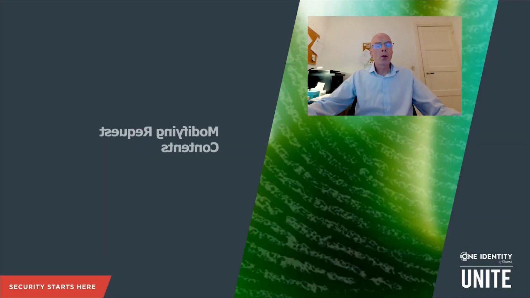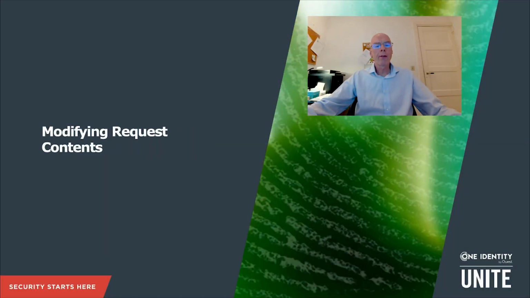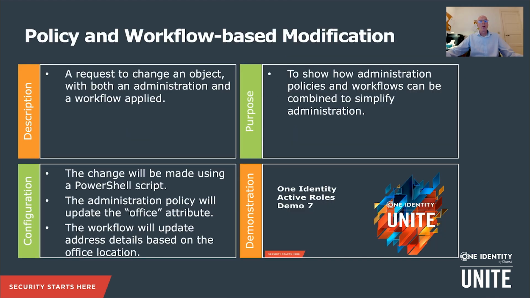So in the next demonstration, we're going to look at modifying request contents. In this demonstration, you'll see policy and workflow-based modification. So we're going to send a request to change an object with both an administrative policy and a workflow applied. The change is going to be made with a script. The administration policy will update the office attribute, and the workflow will update the address details based on the office location. And this is just to show how administration policies and workflows can be combined to simplify administration.